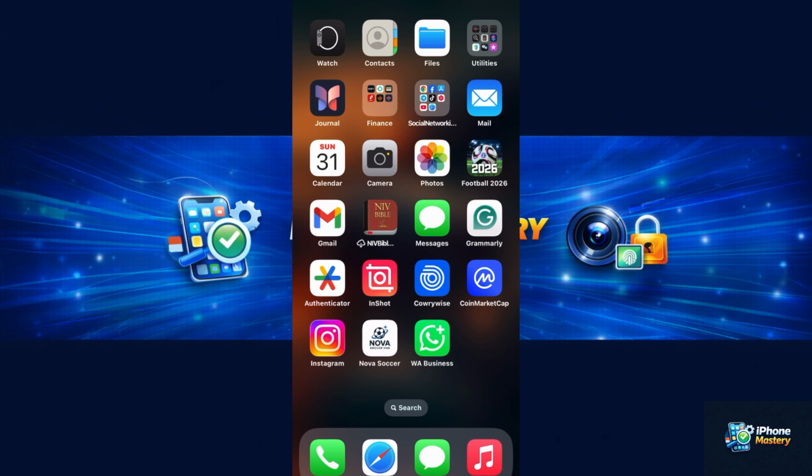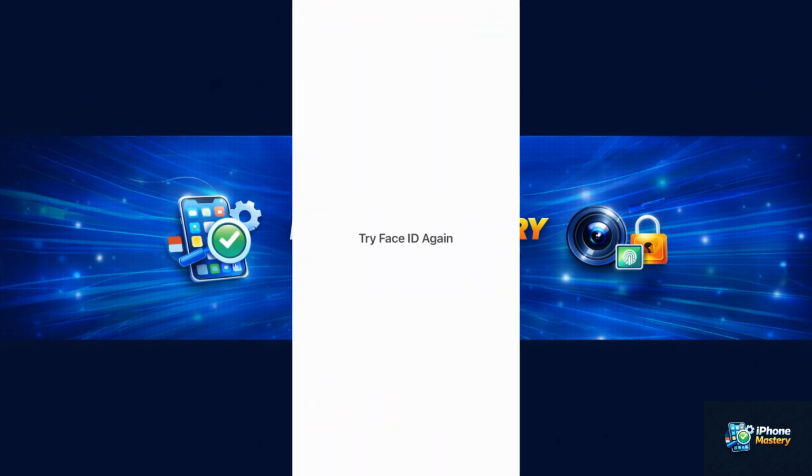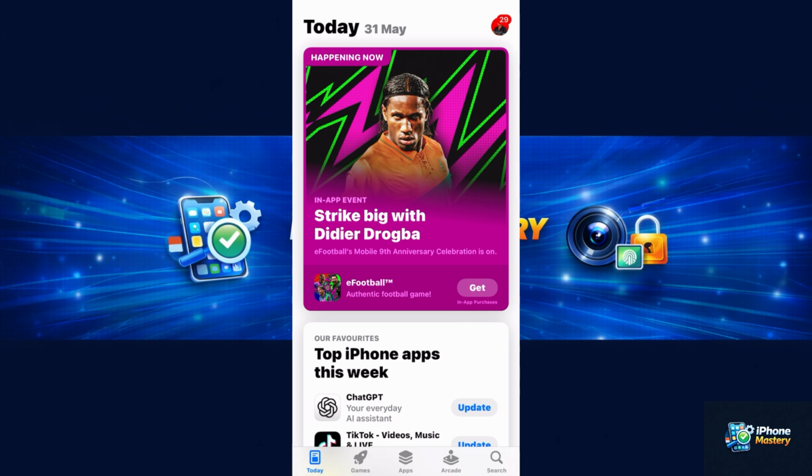So we are going to the Play Store now, to the App Store rather. So let's open up our App Store. So as you can see, this is the home page of the App Store. So once you open up this page, what do you want to do next to download this Telegram?